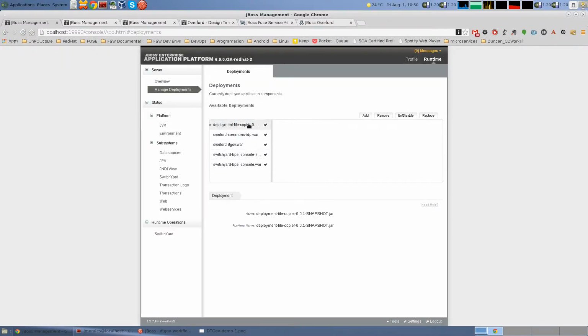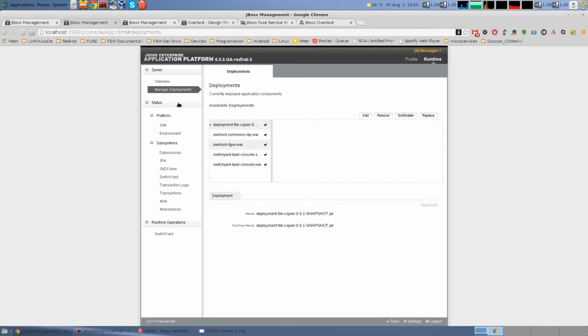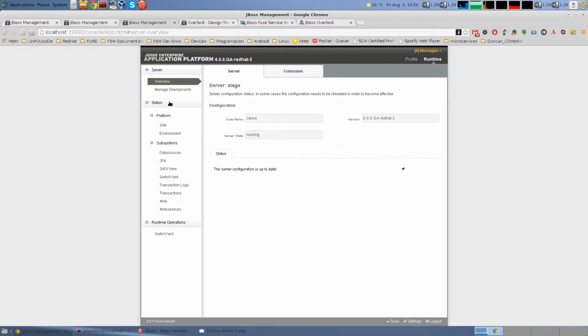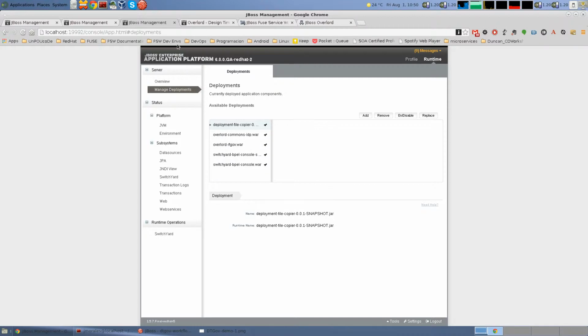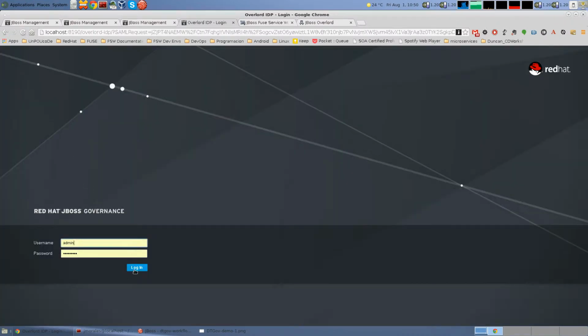box, and this is one artifact that I used to do the file copying. This is QA environment, this is staging environment, and this is overlord console. We're going to log in.